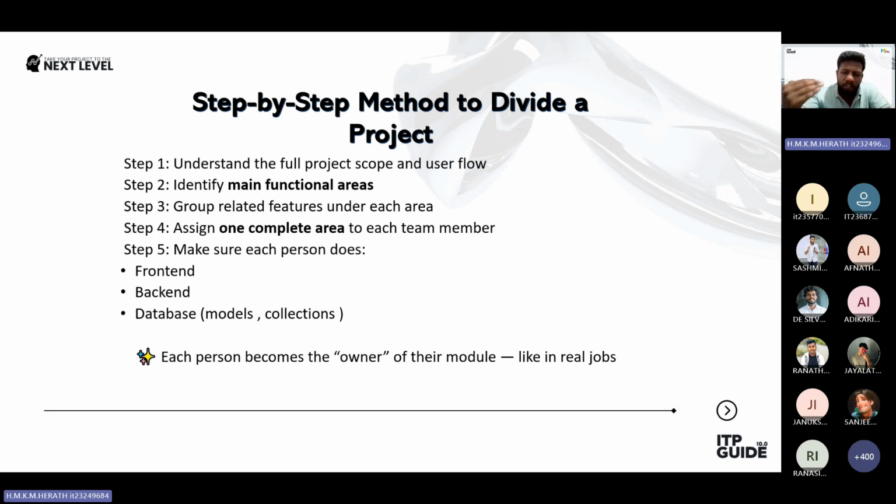And the important thing is to assign one complete area to each team member. Don't split by user type or just front end, back end. Instead, give each member full ownership of one functional area. Make sure each person handles all three layers: front end, back end, and database. This way, each team member becomes the owner of their module. Just like how real world teams work in the industry, it improves responsibility, collaboration, and learning.